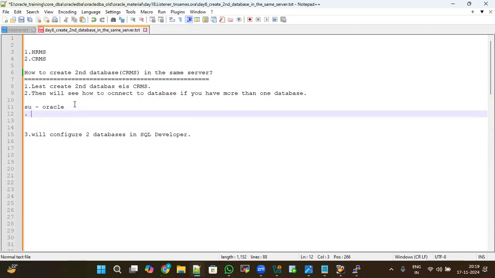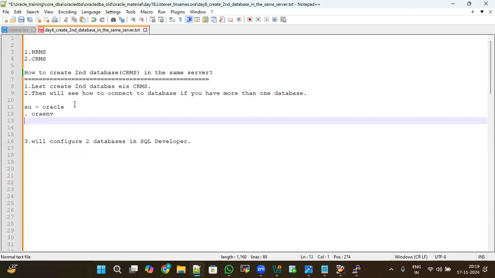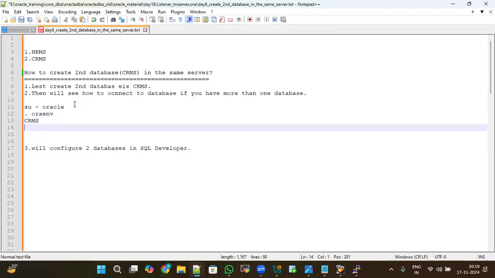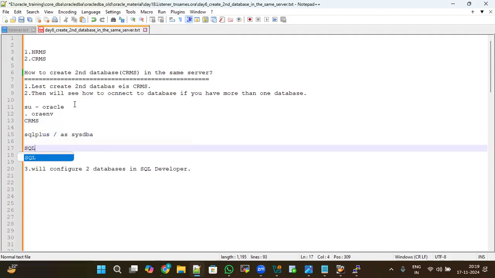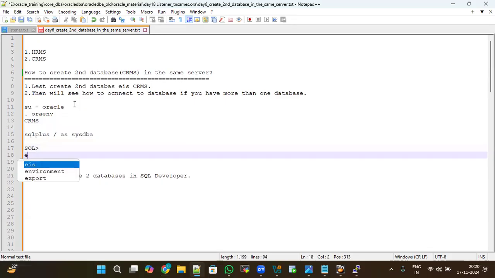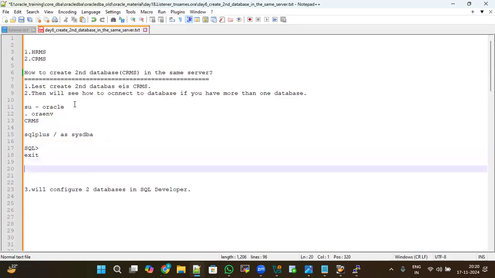Yes. Then I want to connect to the CRMS database. Then we have to set up the CRMS database ID and CRMS home location. The home location is the same for both databases. Or Ora env. Then you have to give the DB name CRMS. Then you can run SQL plus slash as sysdba. Then it's connected to the SQL database prompt. Then exit. After that, I want to connect to the HRMS database.